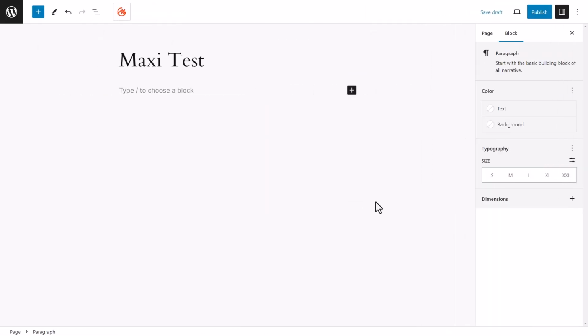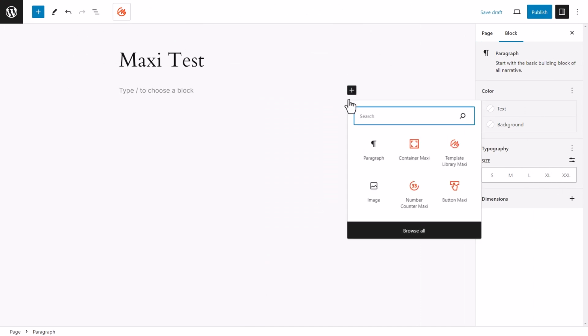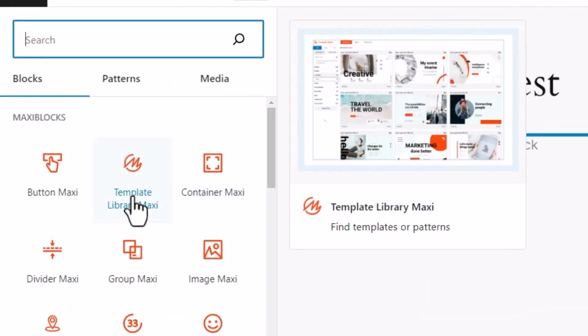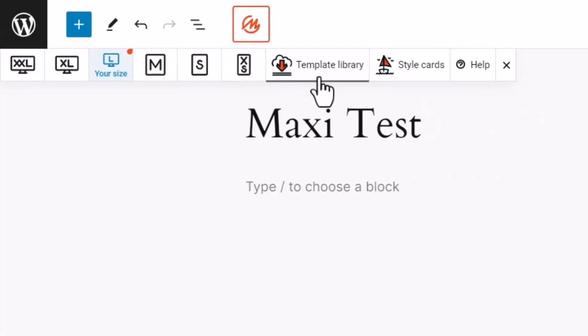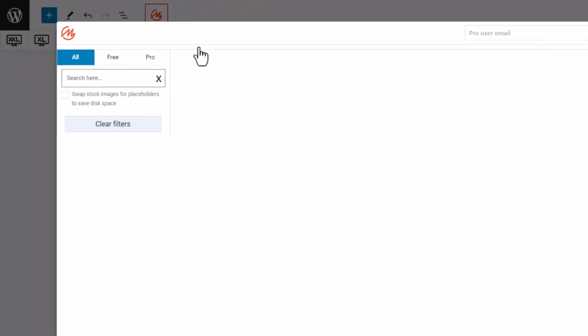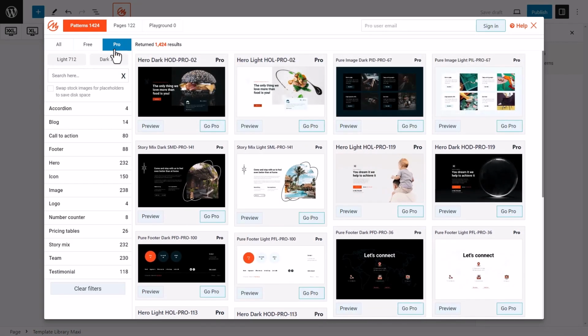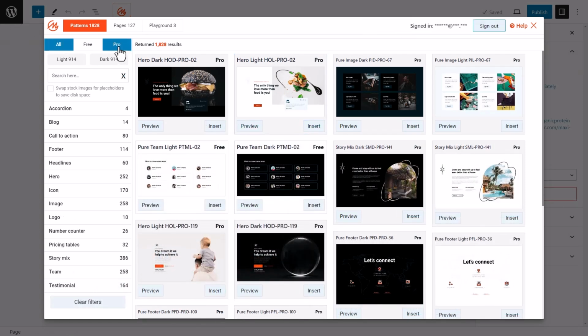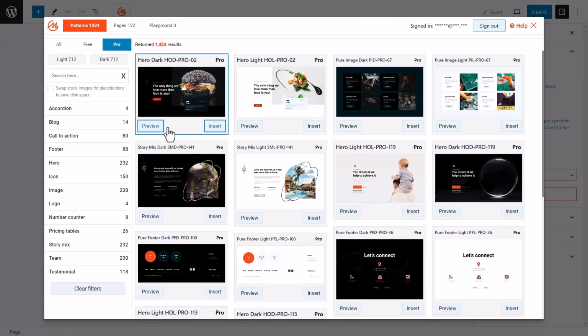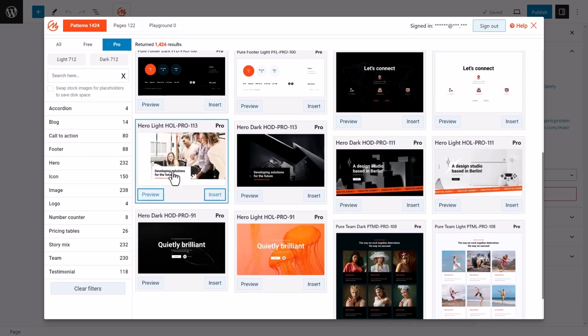So I've gone back to a blank page. I'm going to go to add, browse all, and now we have our template library over here. Or again, if I want to, I can go up here and add in from the template library there. I'm going to go into Pro over here, and I need to sign in with my Pro user email, so I'll quickly do that. So now I'm signed in, and I can actually go in and add some of these Pro templates. Now some of these look pretty impressive.